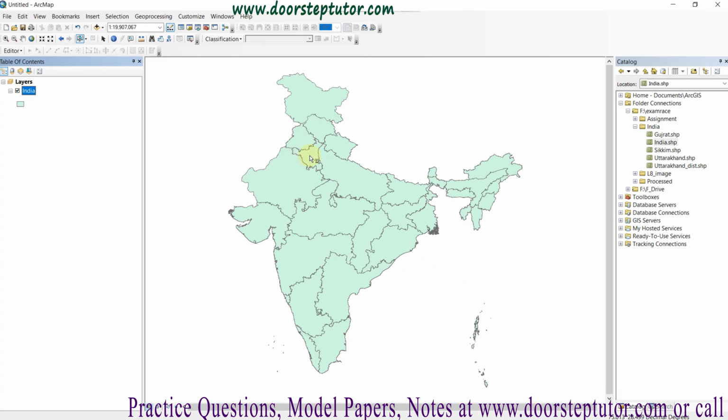I am simply going to the query builder, writing an expression of name1 is equal to, getting the unique values, Jammu and Kashmir, and simply clicking OK. I can see here my definition query has already been typed, that is name1 is equal to Jammu and Kashmir. Simply apply it and OK. So what does it mean from the definition query? In our attribute table we can also see that there is only one data present, that is Jammu and Kashmir.